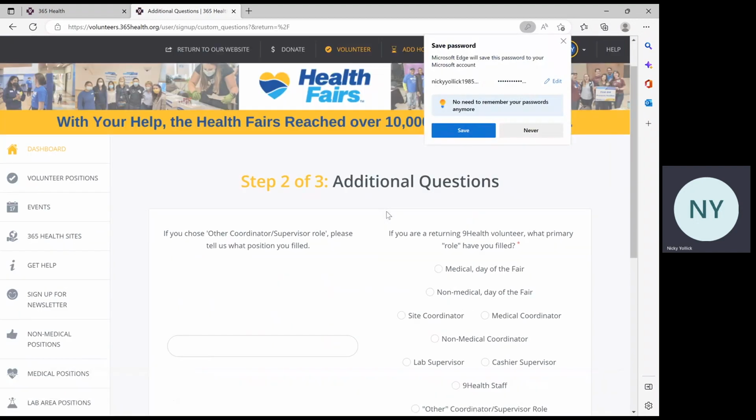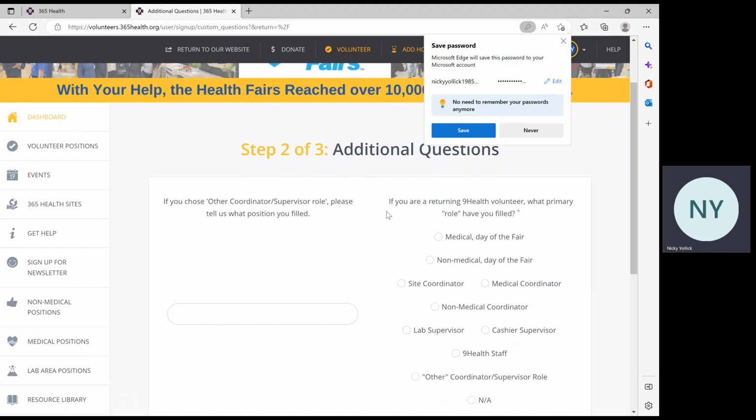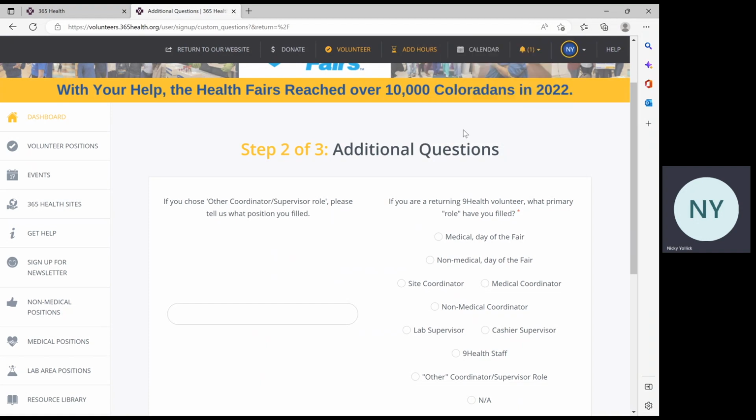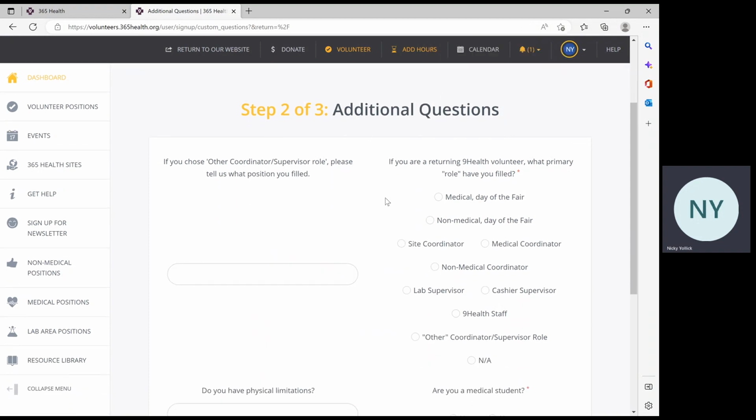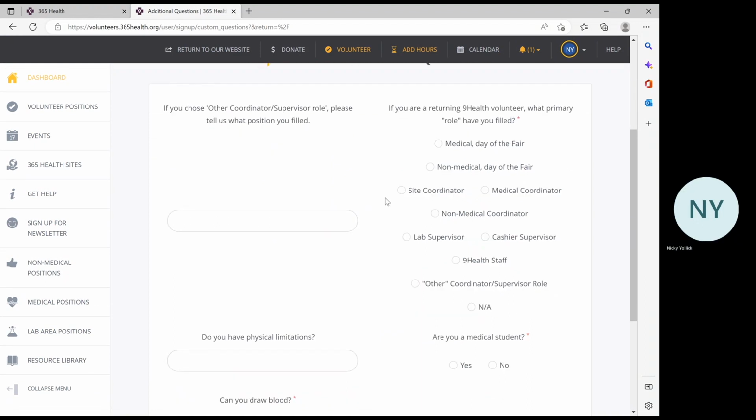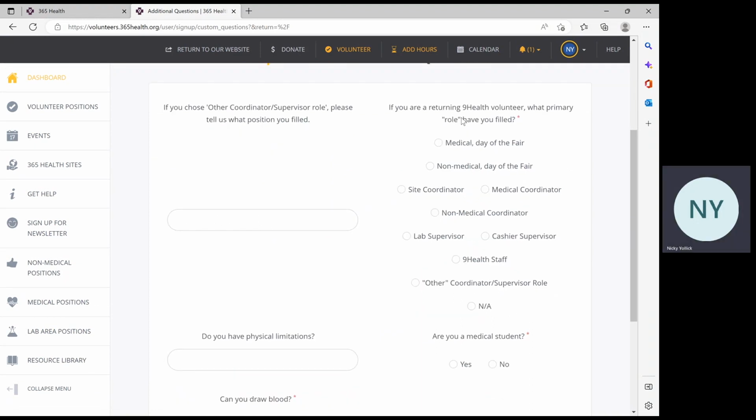It'll take us to step 2 of the registration process. I always like to save my password whenever I'm registering for a new online account like this. Makes it a little bit easier to sign in. And now, as you can see here on page 2, it's going to ask you a few more questions.